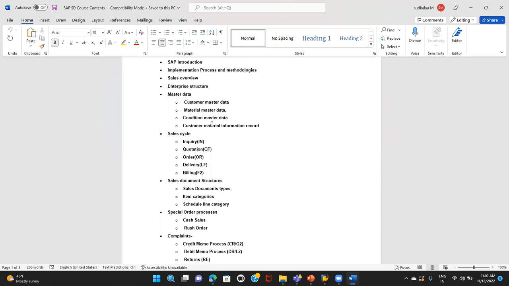When they are introducing a new product, for example, I was working for one client. They don't want to disclose the prices to the market until they go into the market. They are going to launch the product next month, so they don't want to disclose the prices until then, whatever prices are maintained in the condition records. That is a requirement.